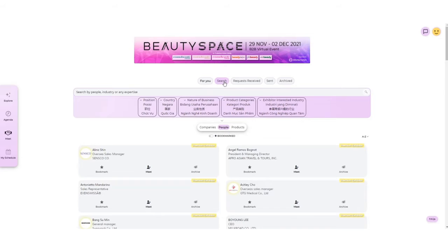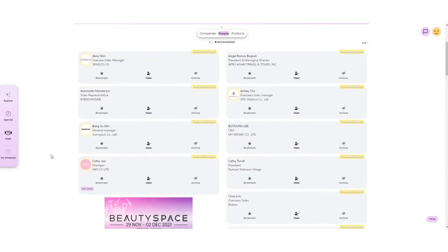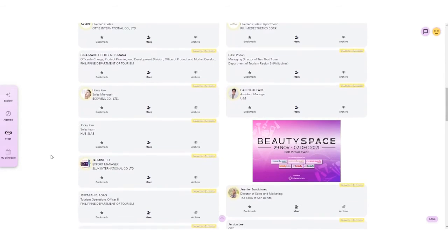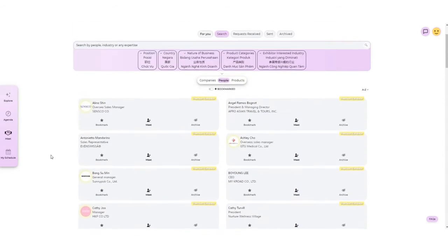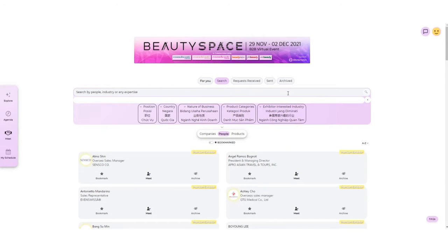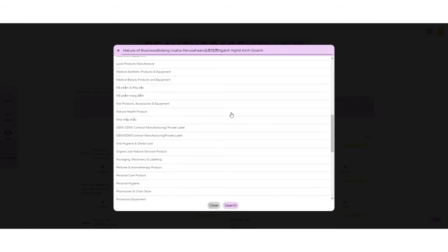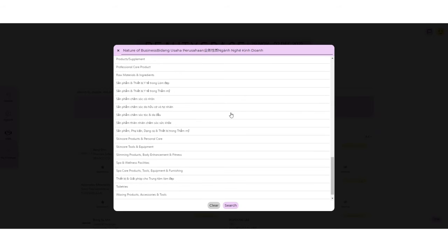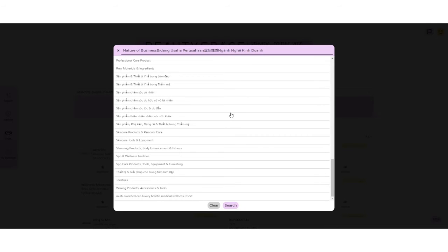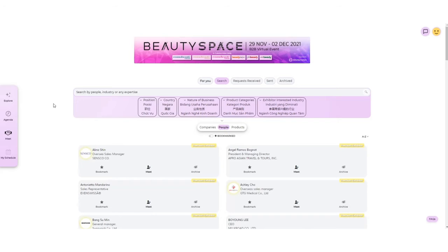On the Search tab, you can view the complete list of companies, exhibitors, and products. Enter keywords in the search box to find matches. You may select a category from the drop-down list provided to narrow down matches. You may bookmark the company profile.